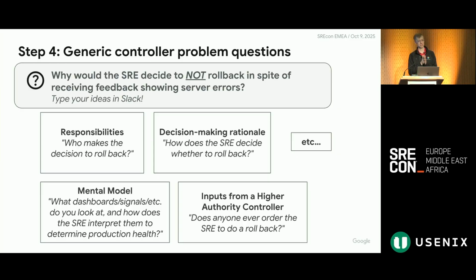Okay, now it's time for audience participation. So the question is, why would the SRE decide to not roll back in spite of receiving feedback showing that there's some correlation between rollouts and server errors? Take a look at these questions that reflect how we model the system. Think about unsafe behavior when we're running STPA. See if you have any new insights to share in Slack. Ooh, there's been a lot of stuff going on while I'm talking here. Great.